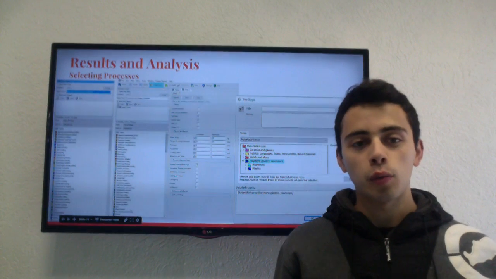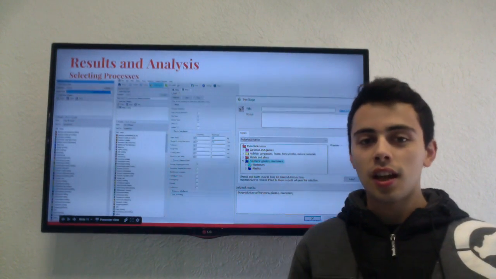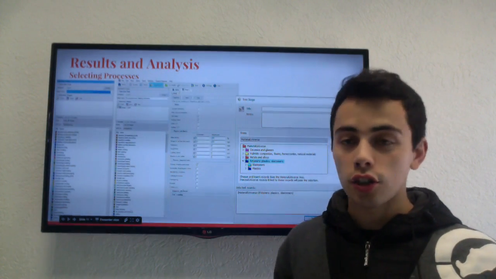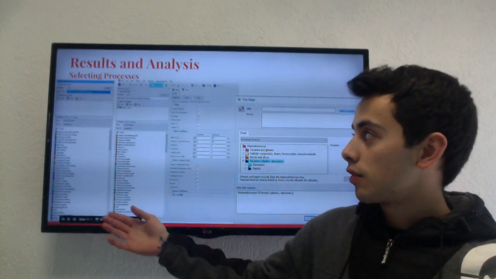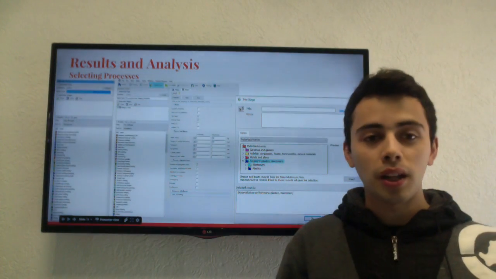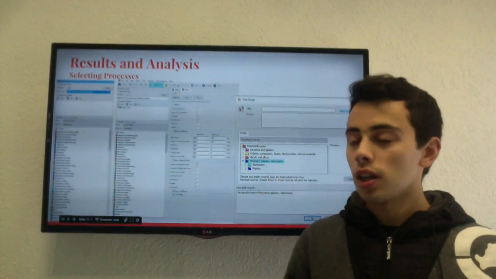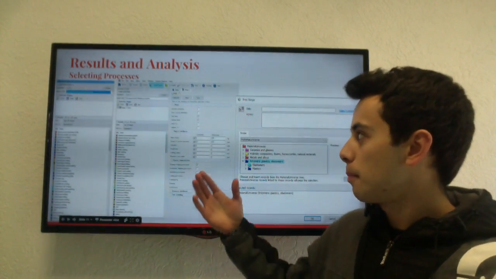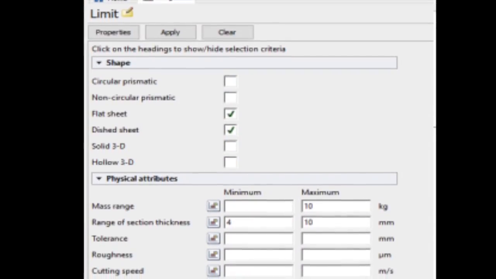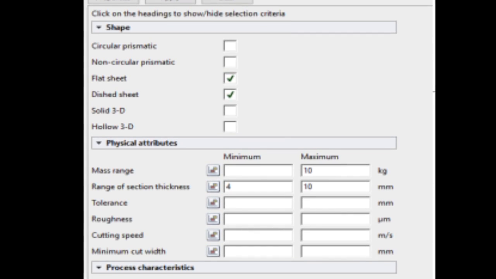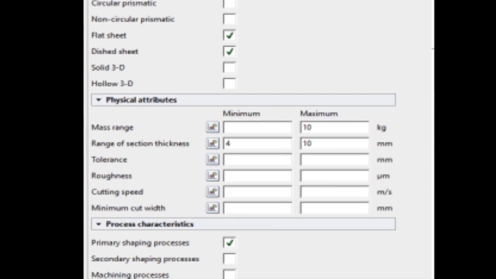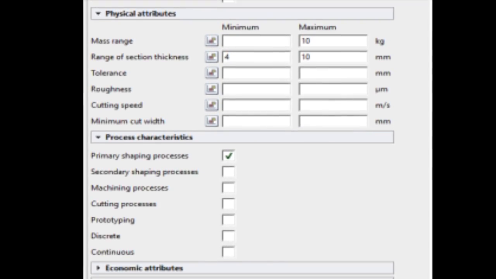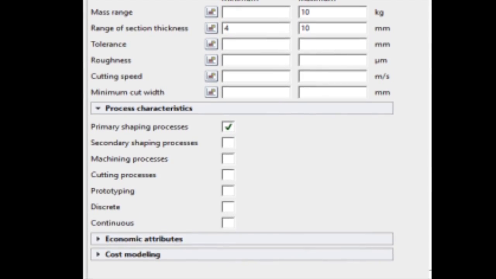Another function of the software is the ability to select processes. The first thing is to select process universe in the search box, and that gives a list of all the processes. Then you can apply limits, like with the materials, to select the process that fits your needs. For example, we can give attributes of the shape, a flat sheet, the physical attributes of the final product, like the thickness, the roughness, and the primary shaping process.